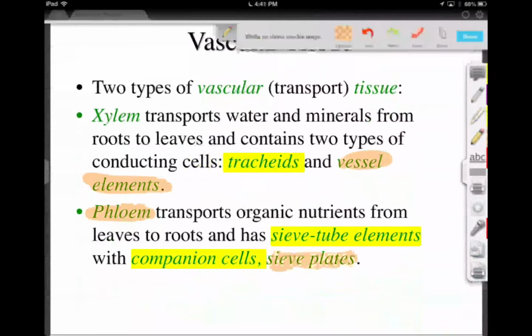Now remember that xylem is all about transporting water, and phloem transports photosynthate. What do I mean by photosynthate? Well, what does photosynthesis make? Sugar. And it transports it up and it transports it down, depending on the needs of the plant. Xylem's got an easier job. It tends to transport water from the roots up into the rest of the plant.